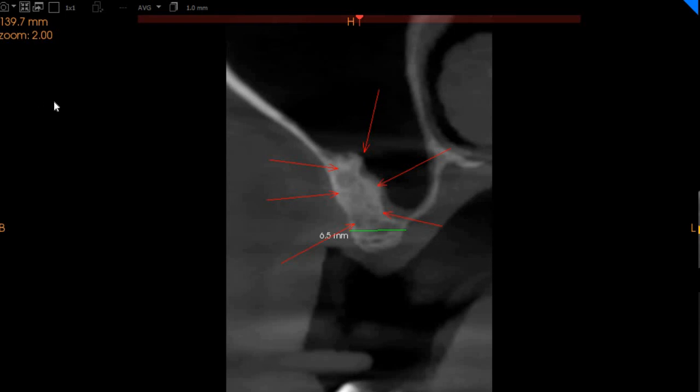Now we've actually gone ahead and we've done some measurements for the doctor. So this is where our measurements are. So this is the ridge. We've got a 6 millimeter ridge and we've got 9 millimeters of height. So an implant placement here should be easy and non-problematic.